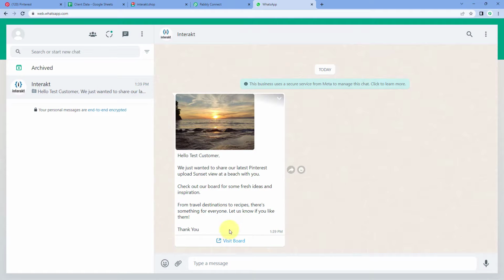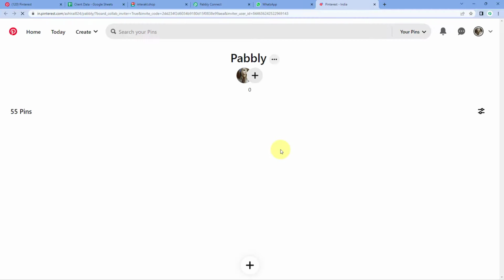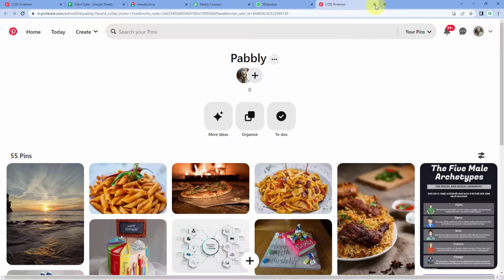And here you can see that because we have added a call to action button in our template, you can see the same button here. And when the user clicks on this button, they will be directed to our Pinterest board, as you can see over here.